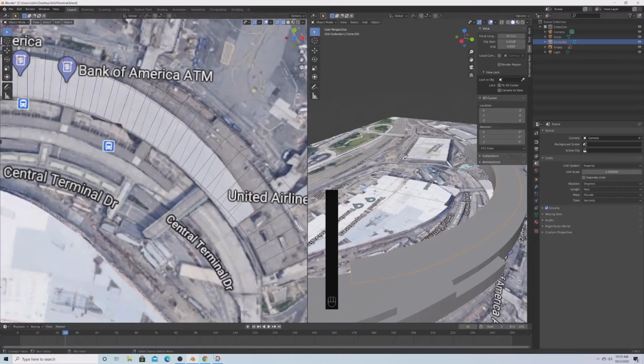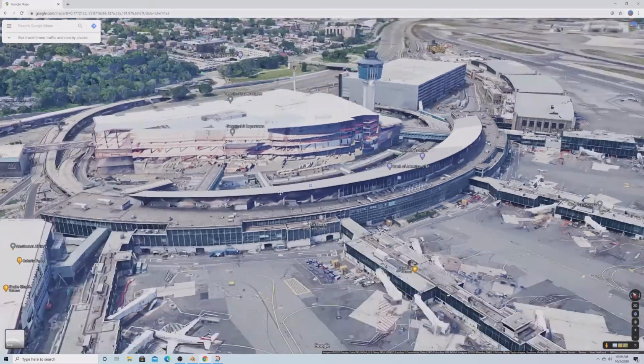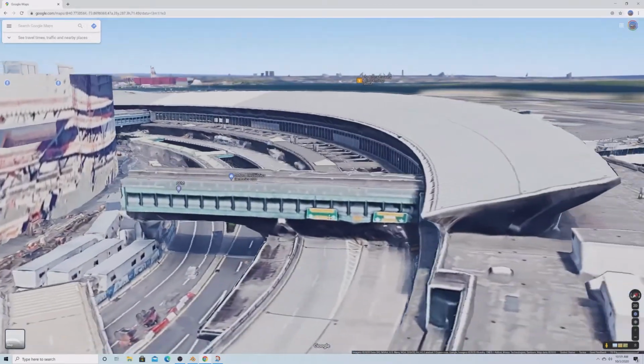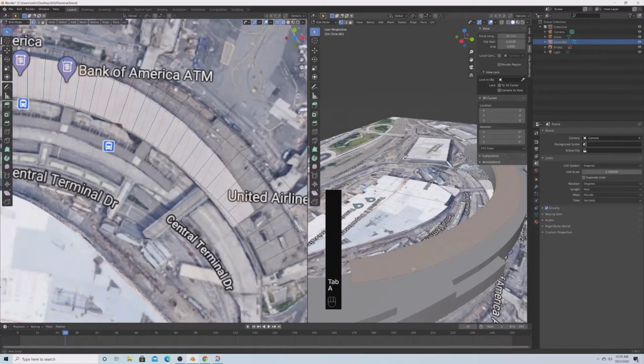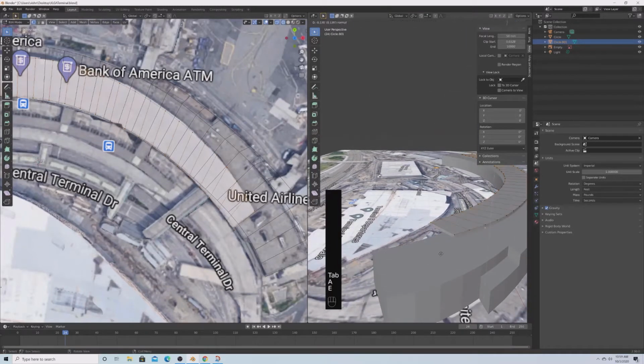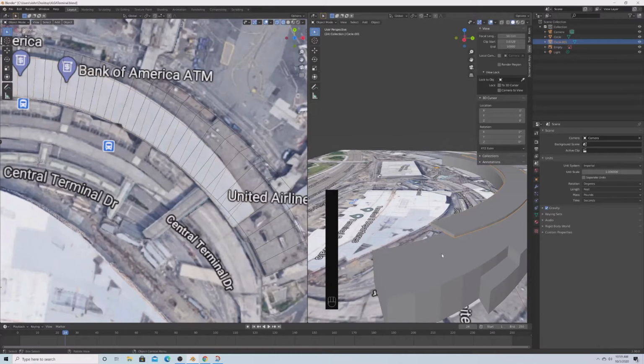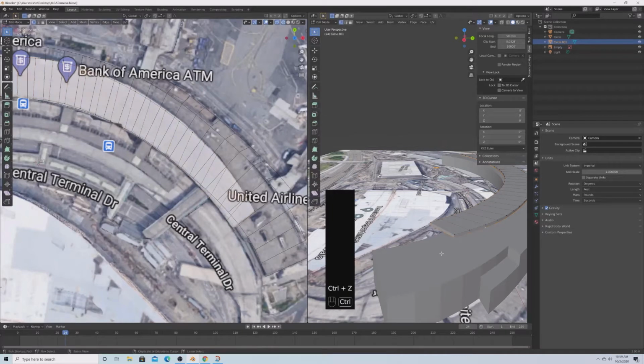Alright, so now what I'm going to do is, this thing has some thickness. It's pretty thin, but it has some thickness. Right, so right there. So let's select the whole thing, extrude it down just a little bit. Yeah, that looks good. So now the thing is, oh, actually, you know what? I'm not going to do that.